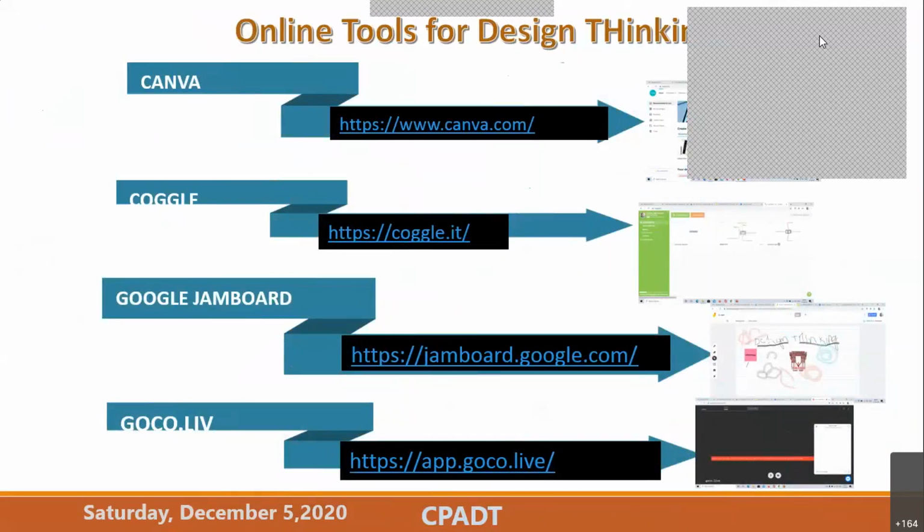So these are all your online tools. If you look at Coggle.it, here I can create a mind map. If I want to create some posters and all those things, I can use Canva.com. These are online tools which are available for your design thinking, where you can create your mind maps, empathy maps, posters, and many other things using these free online tools.